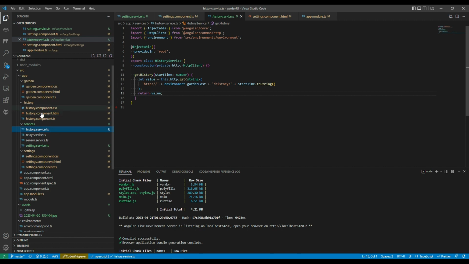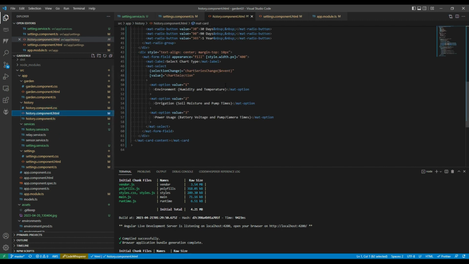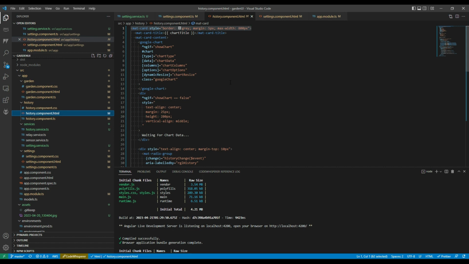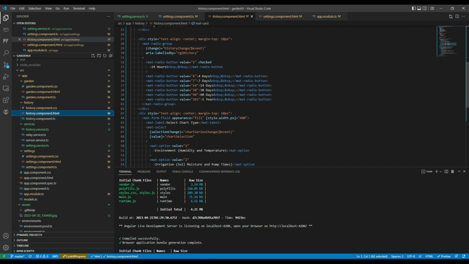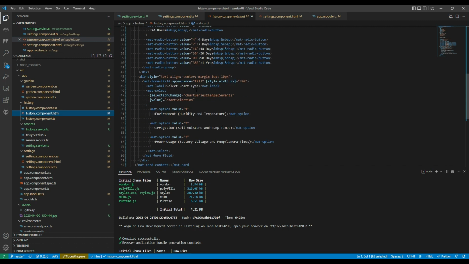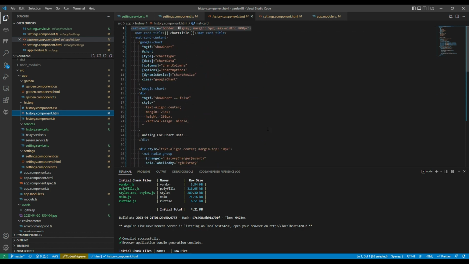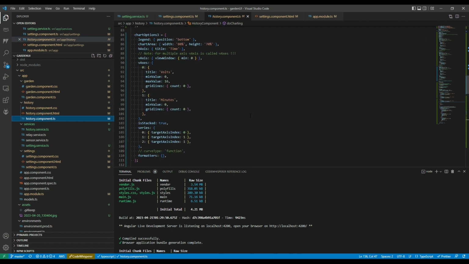Then the actual tab component is this one here. I'm using the Angular Google Charts component here, and some material, a radio button. I actually had to use a select drop down to select the chart type that I wanted to show, whether it's environment information, irrigation information, or power usage information from what we just saw in the demo. The actual chart's picking it up from these fields or properties in the code in the TypeScript component. So let's have a look at the TypeScript component now.